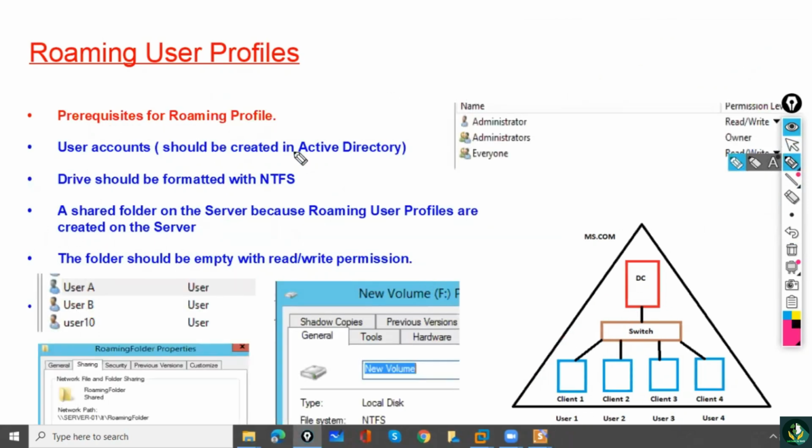Let us see the prerequisites for roaming profile. First, we need the user accounts, which should be created in Active Directory, like user A, user B, user 10, anything. Then the drive should be formatted with NTFS. We are going to save the roaming profile on the domain controller. So where will you save the profile? You will save the profile on a drive. This drive should be formatted with NTFS. This is the second prerequisite.